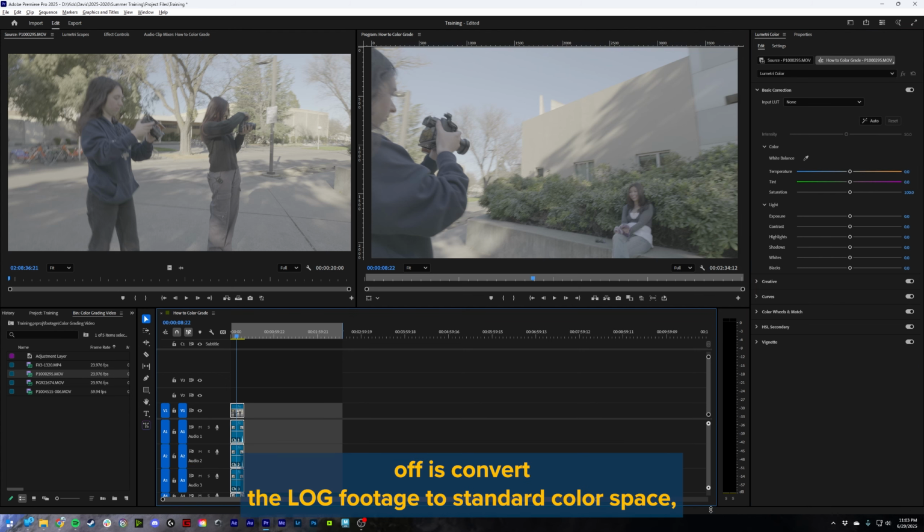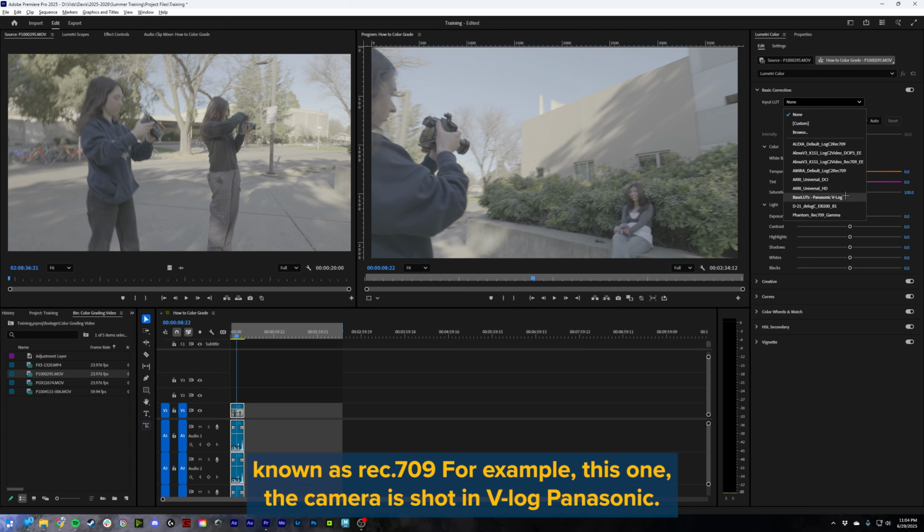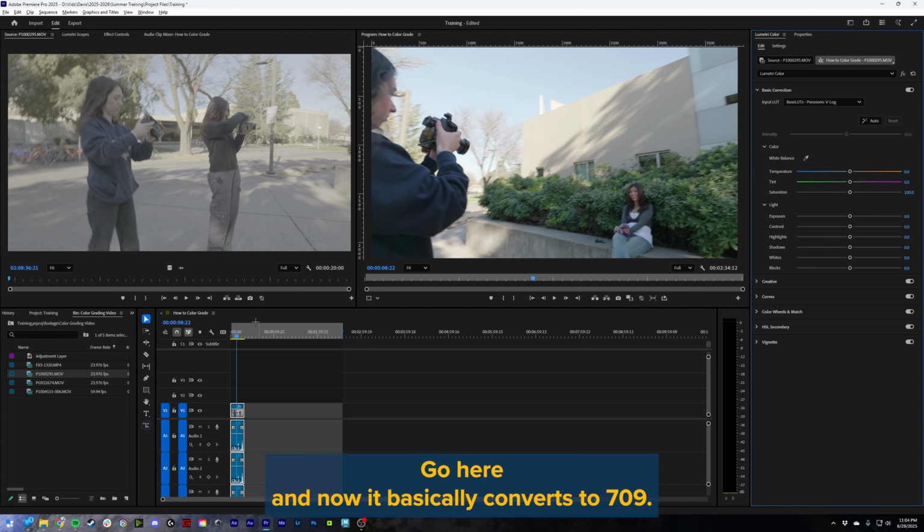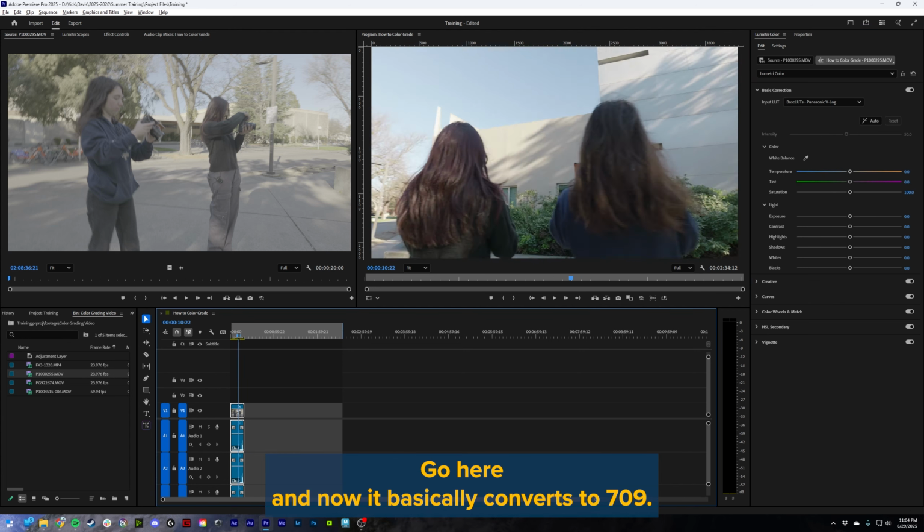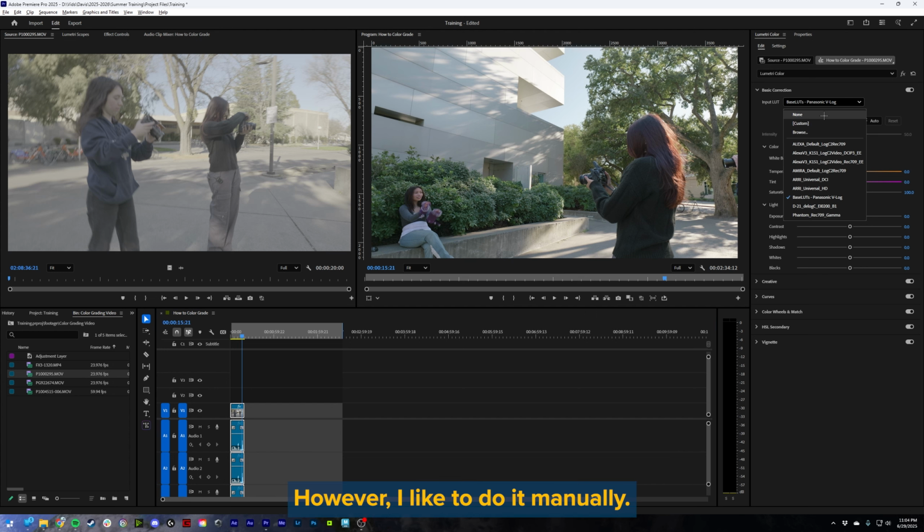starting off is convert the log footage to a standard color space known as Rec. 709. For example, this one, the camera shot on V-Log Panasonic. Go here, and now it basically converts to 709. However, I like to do it manually.